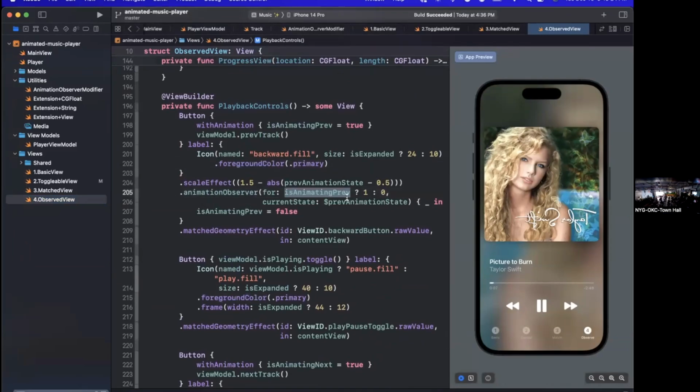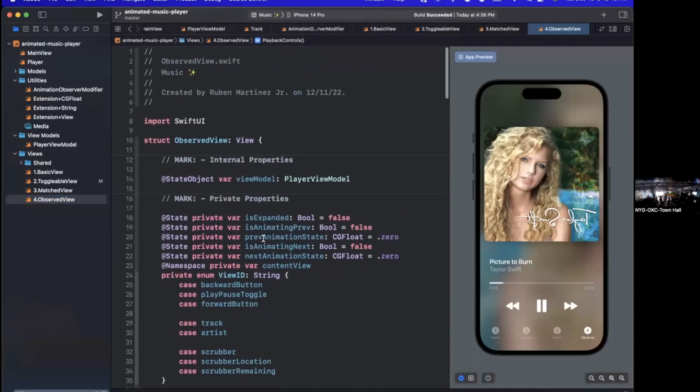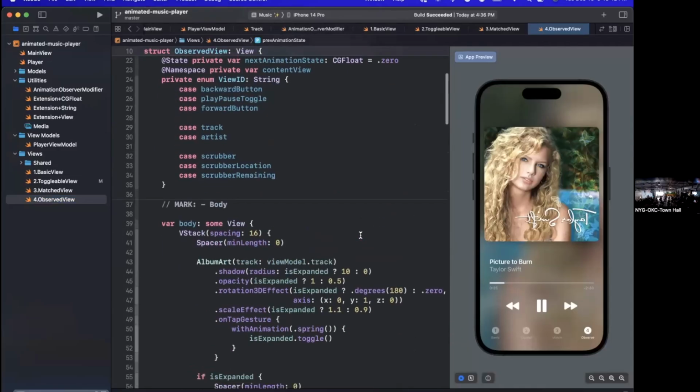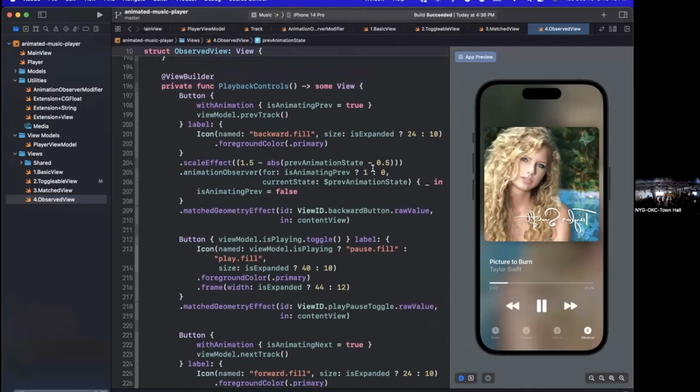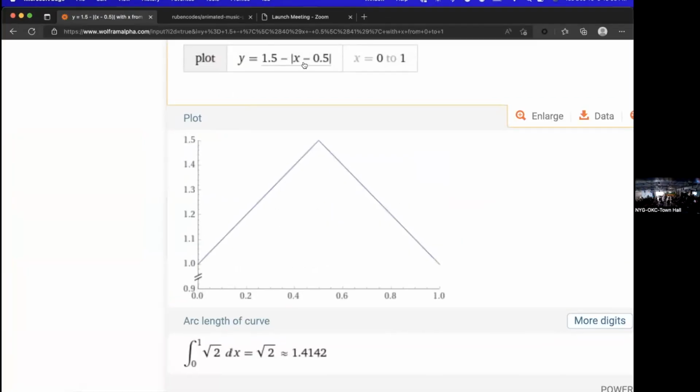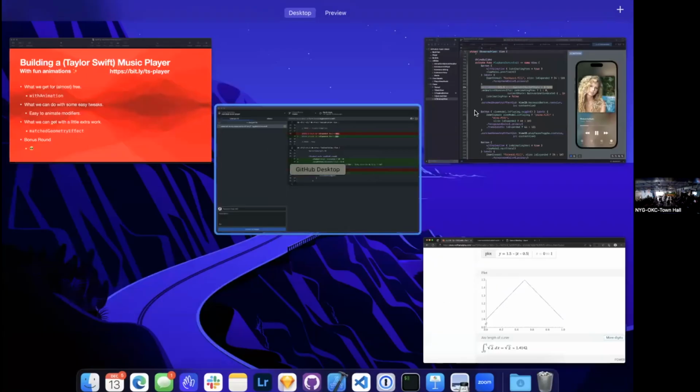We create a new piece of state. I called it isAnimatingPrev. And I basically said when that is true, we want to be at 1. When it's false, we want to be at 0. And then I created this piece of state, which is just a CGFloat, so that lets us track that 0 to 1 value as it changes. And finally, I added this scaleEffect modifier where I'm passing this same function that we saw here, 1.5 minus x minus 0.5.